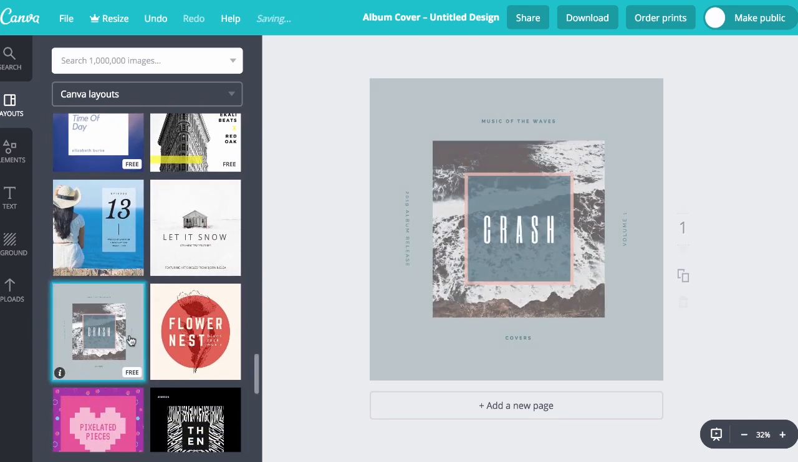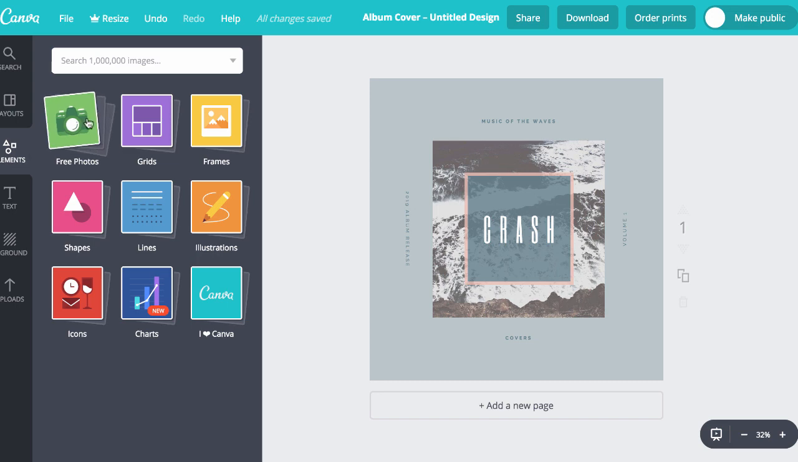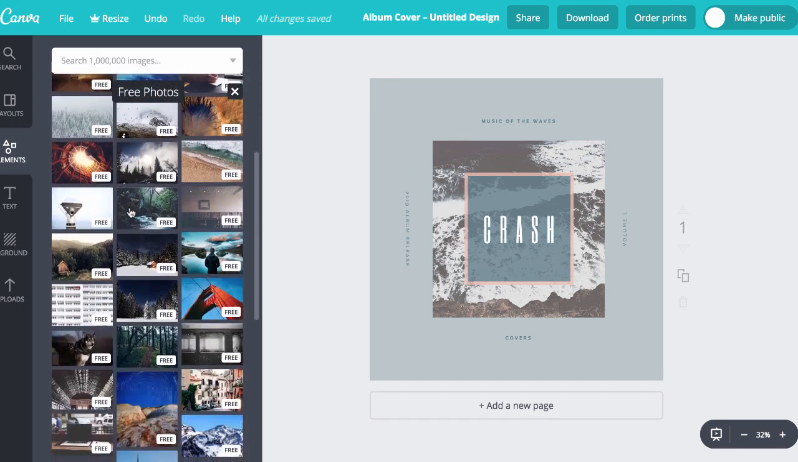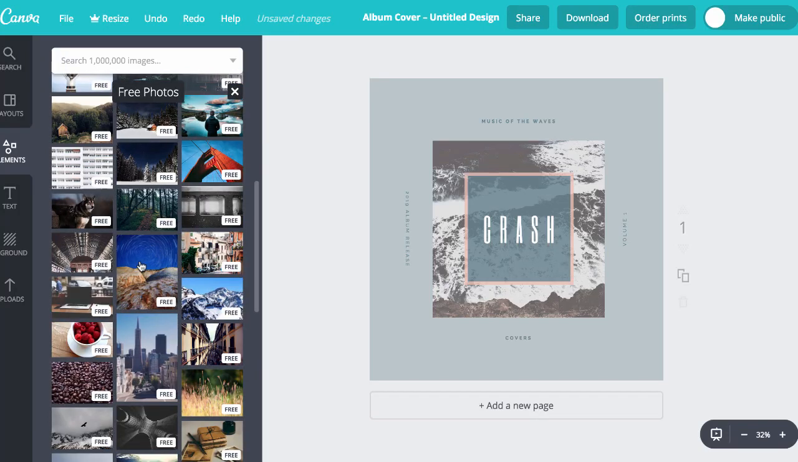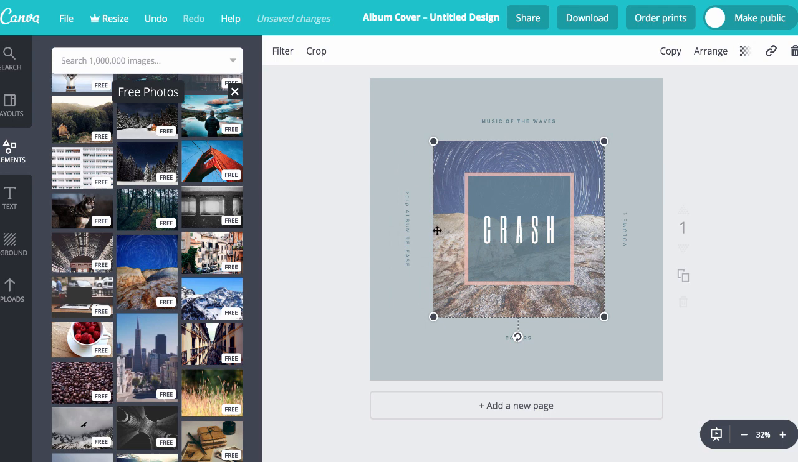So you start with your template, and then you'll probably want to change your background image. So if you go over here to Elements, you can use some of the free photos by clicking on this little icon right here. And there's a bunch of photos that you can use right here. When you find one you like, you can just grab it, drag it over, and drop it in place of another image. And you can see that it's been added in the background behind this layer right here.